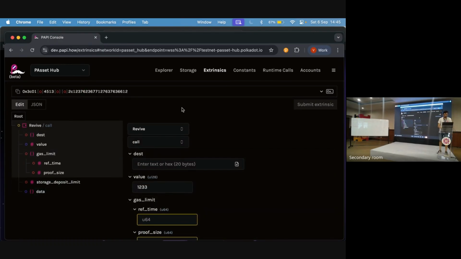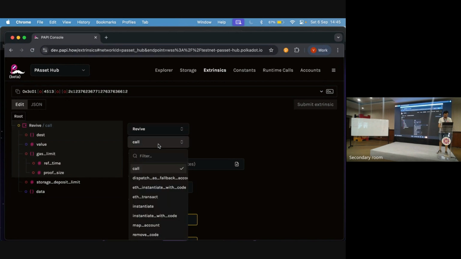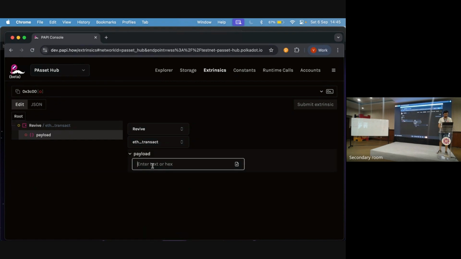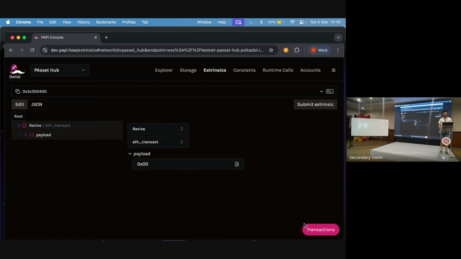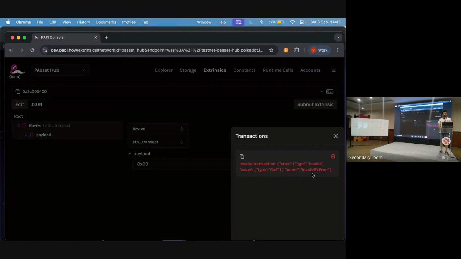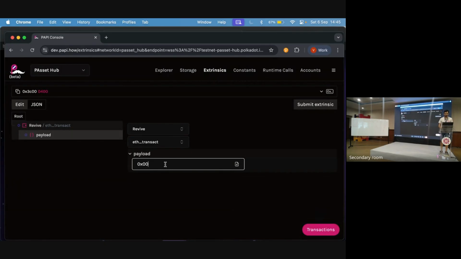But you can also have this one, Revive eth transact. What this eth transact does is just take a binary, and this binary is whatever MetaMask has signed. It's the Ethereum transaction signed with all of the information in it. And due to this, Revive eth transact is completely unsigned. So if I come here and do 0, this is going to fail, of course, but you would do submit without signing. Now the transaction is invalid.